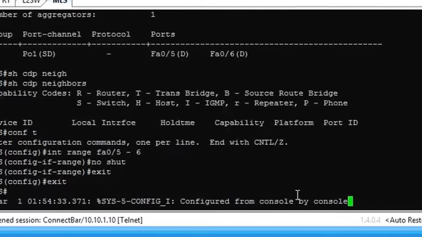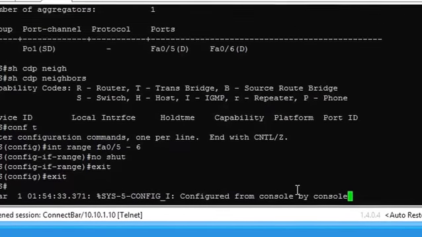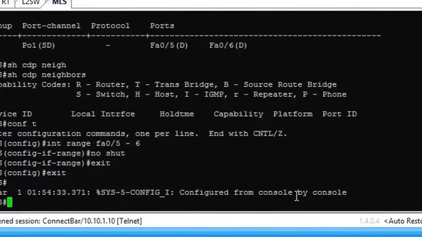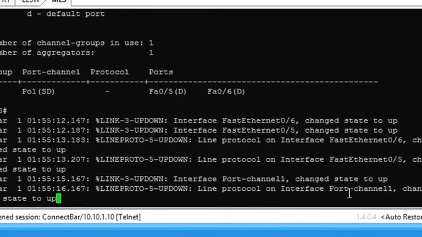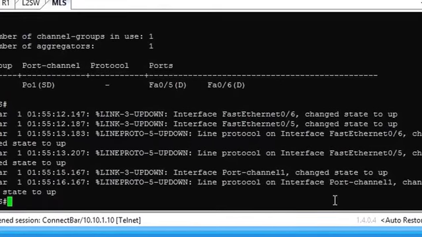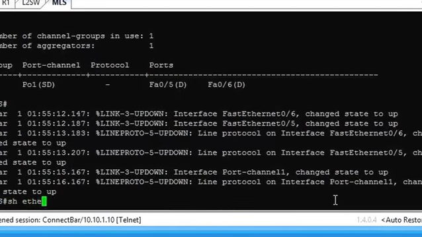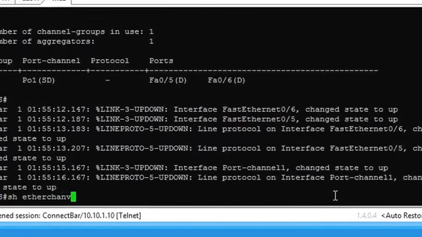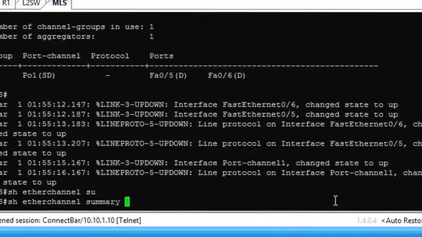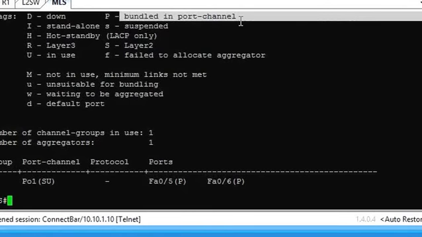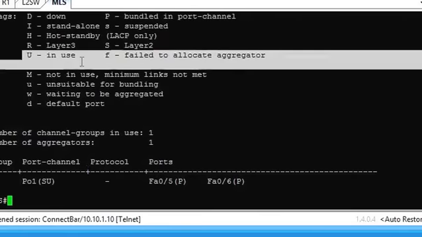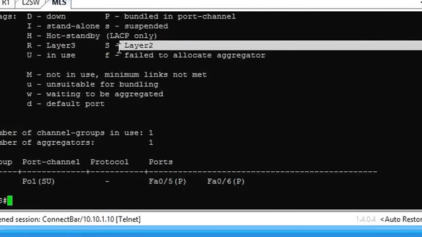Wait for it. All right, our interfaces have come up, and it also does show port channel 1 is up, so let's make sure that that's true since I tried to show you that earlier. Etherchannel summary, and now we're running. We're good. Our layer 2 EtherChannel is doing well. Both of our ports are bundled. They're in use, and then the S tells me that it's a layer 2. So we're doing well now.